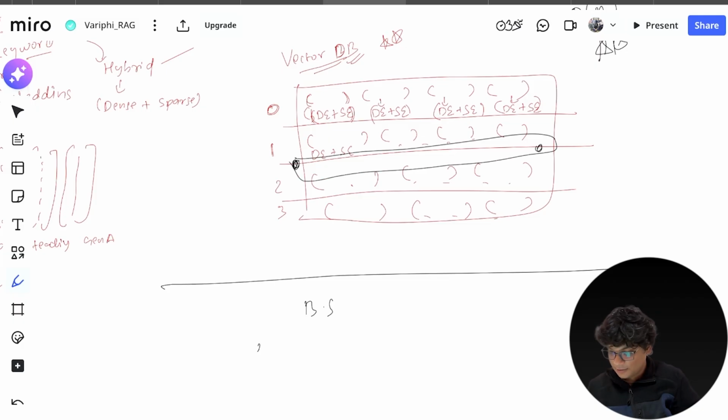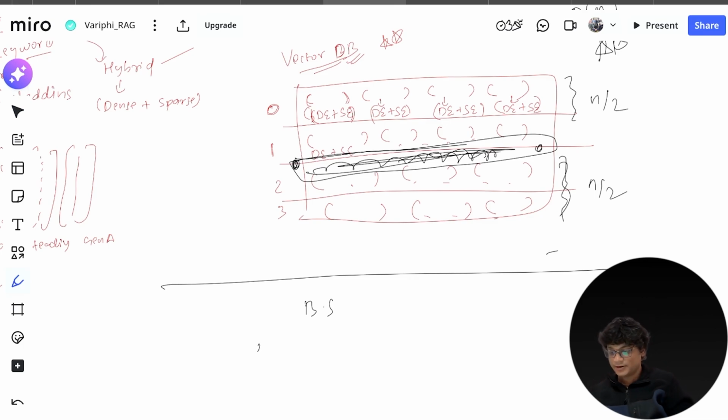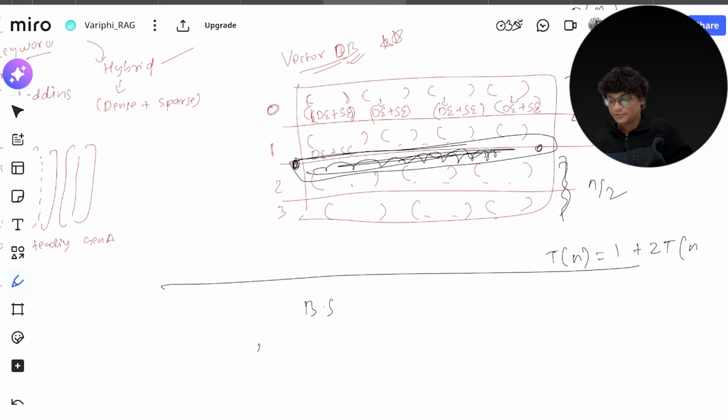I will be finding out whether my data is actually present in the median. If it is, well and good. If it is not, then I will be searching in the n by 2, and the other n by 2. So the total time complexity would be the search of this one, and in the worst case 2 of n by 2. This will take roughly order of log n.